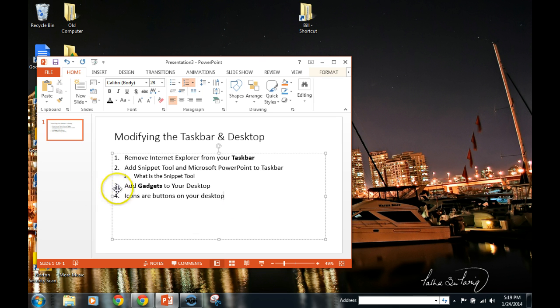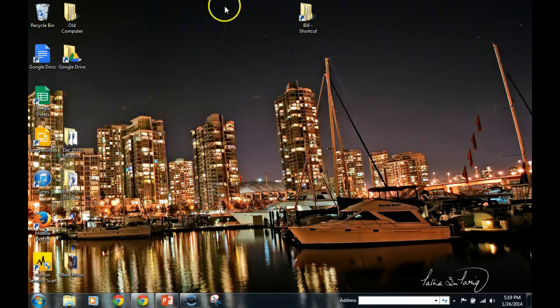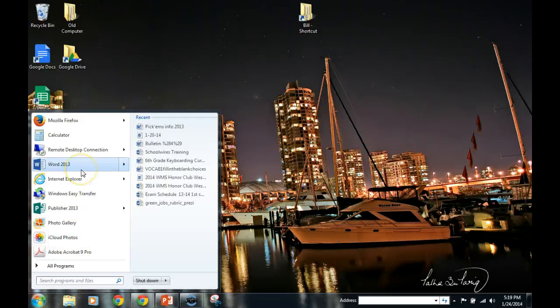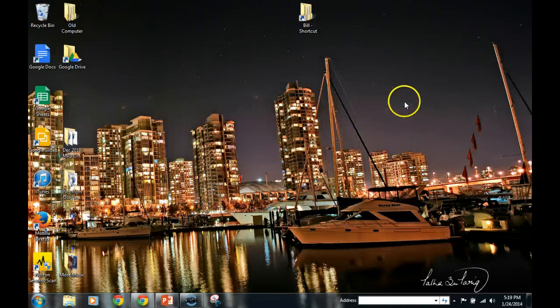Another term, icons, are buttons on your desktop. Okay, and these are just easily accessible buttons. If you want to add any program, for example, if you want Microsoft Word on your desktop, you can just click and drag. You can click and drag any button that you'd like or any program that you'd like to your desktop. And you can move it anywhere you want as well.